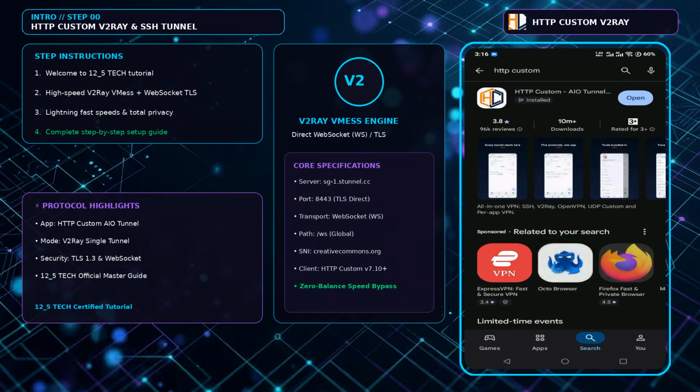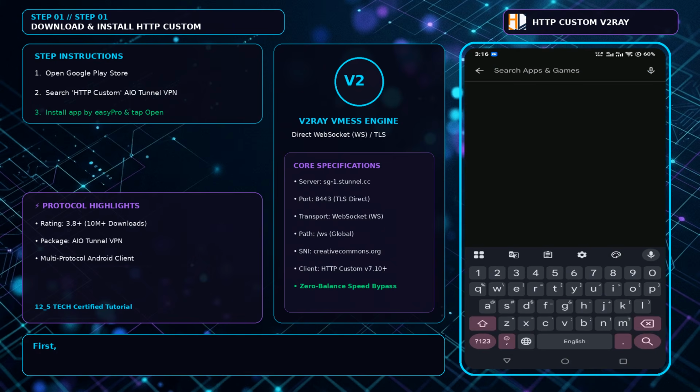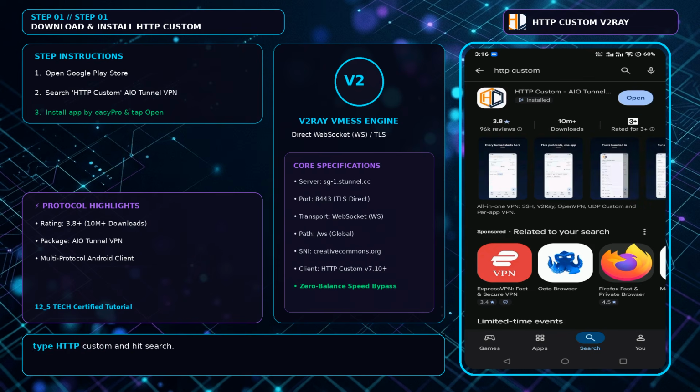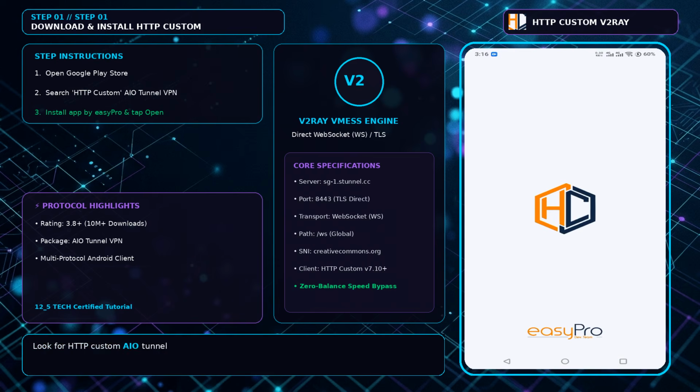Let's dive in. Step 1. Download and install HTTP Custom. First, open the Google Play Store on your device. In the top search bar, type HTTP Custom and hit search. Look for HTTP Custom AIO Tunnel VPN by Easy Pro and tap on it. Hit install and wait for the download to finish. Once installed, tap open to launch the application.